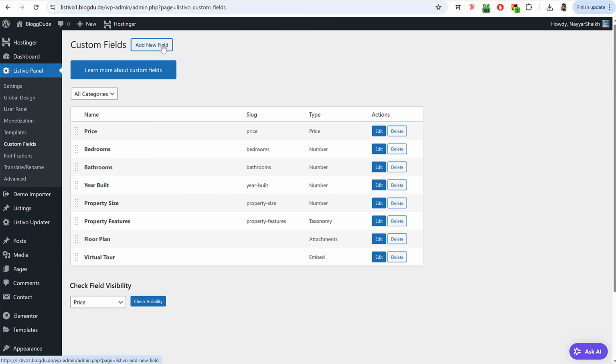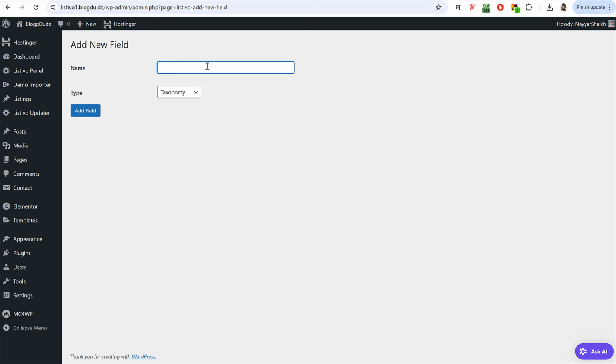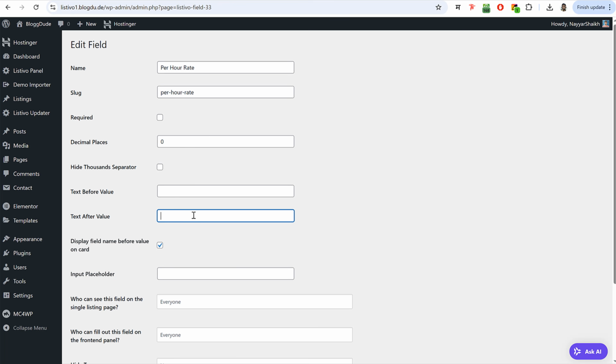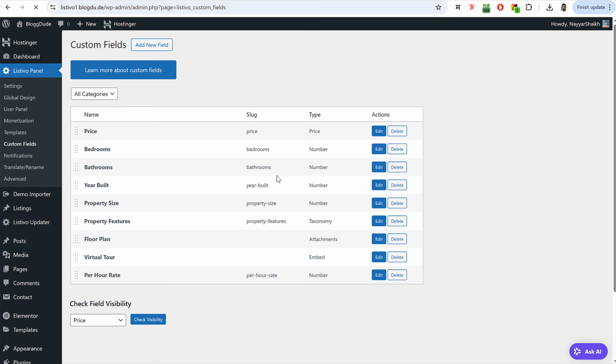So I'll click on add new field. And first of all, we'll name it per hour rate. Okay. And this is going to be obviously a number. So we'll select number, click on add. Then over here, we can type in text after, we can select per hour. So whatever number they enter, after that it will say per hour. Okay, click on save changes.